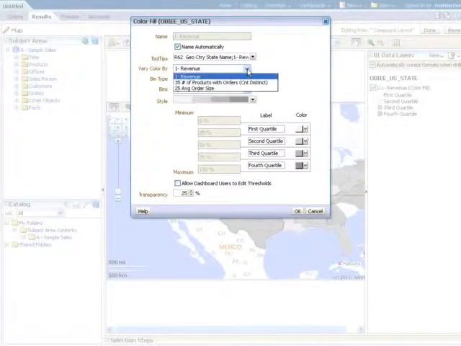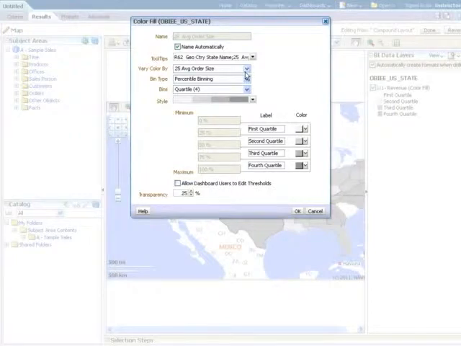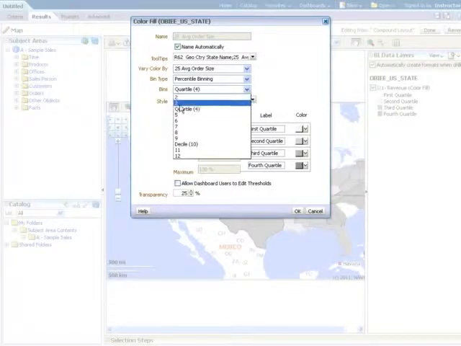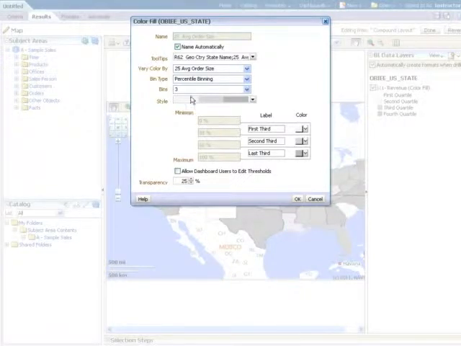Instead of revenue, we want to vary our color by average order size. We'll choose 3 in the bins drop-down. Oh, one more thing. We need to change our bin type. We do not want to see percentage, we want to see value. Leaving it percentage ranks our geographies, and this is something you cannot modify. And then we will enter the values 800, 950, 1100, and 1250 in the 4 boxes between minimum and maximum, which will create our 3 bins.